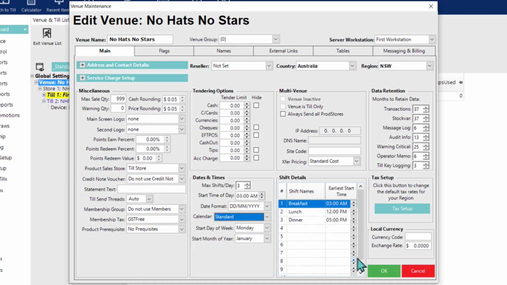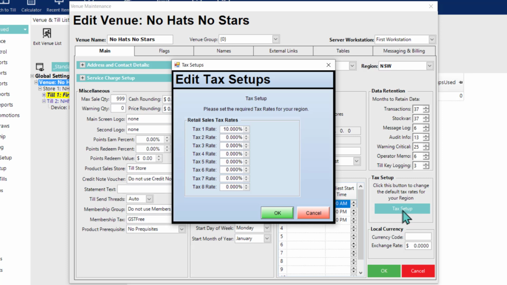And I know the calendar stuff can be a bit boring, and again, we could spend a lot more time on this. It is important. But anyway, for now, the last thing we will look at on this main tab is the tax setup over here, which is going to open a new window for us.